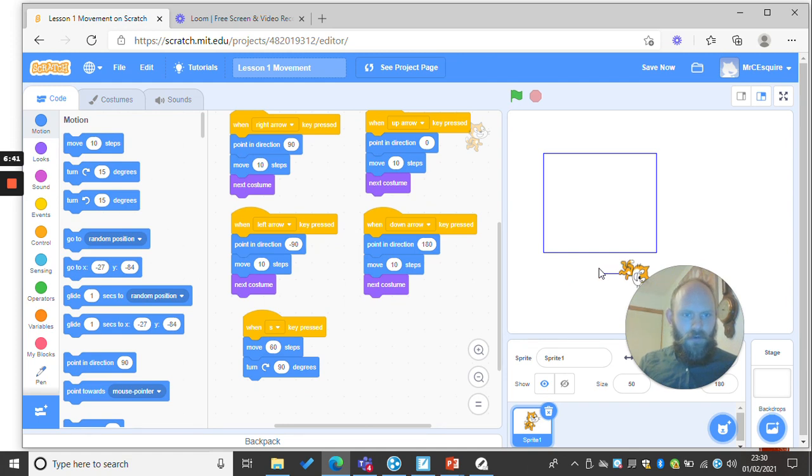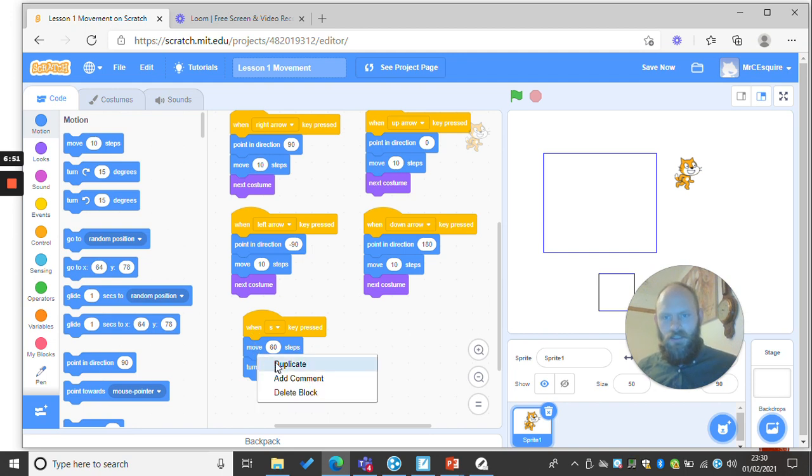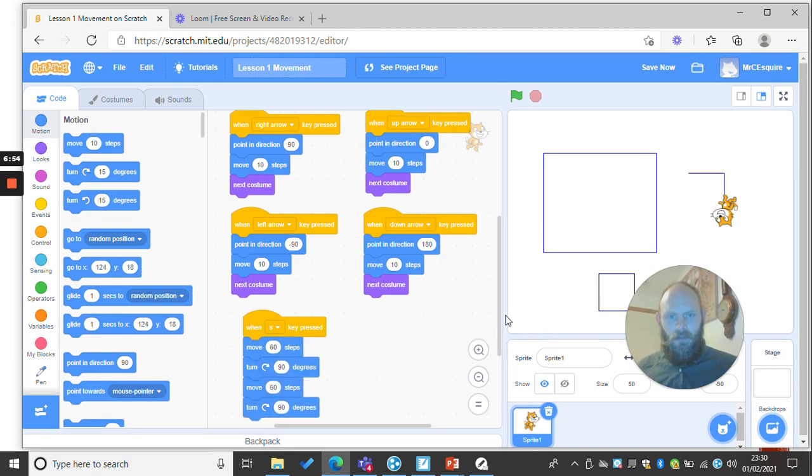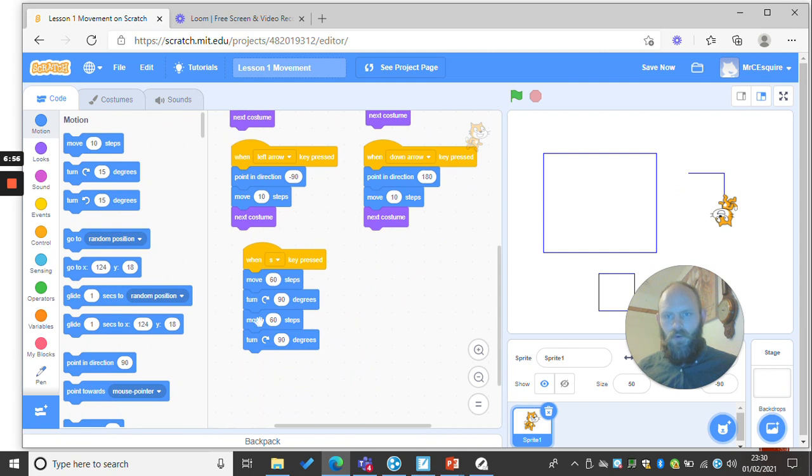So at the moment when I press S, he does one side of the square, press it again, he does the other side. So if I press that button 4 times, it creates a square. But I can do better than that, because what I could do is right click on this and then paste it there. So if I right click and duplicate, and then right click and duplicate, it's a long process, isn't it?